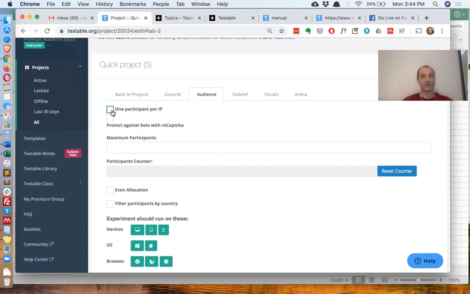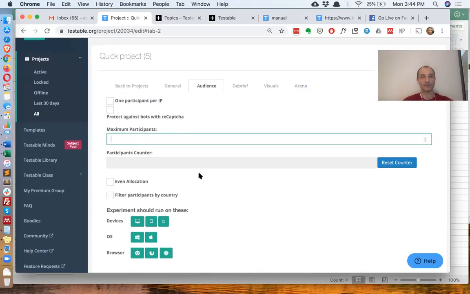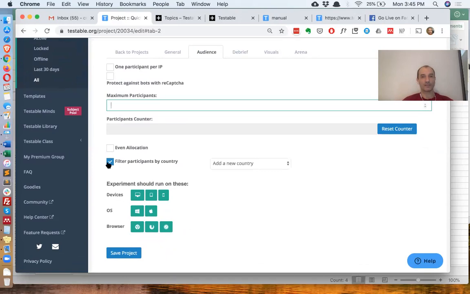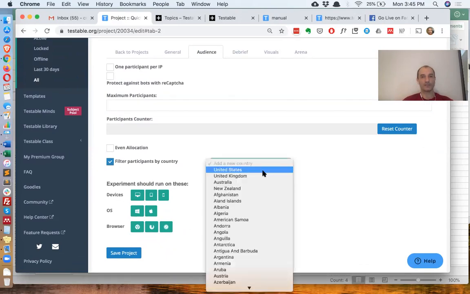So you can require only one participation per IP. You can protect against bots, adding a reCAPTCHA at the start of your experiment. You can define the maximum experiments that you want in your experiment, the maximum participants. And here you will have a counter. If you have between subjects experiment, you can ensure even allocation to the different subject groups by clicking here. You can also filter participants by country, so make your study available only to US or UK participants or whatever country you want to select from here.